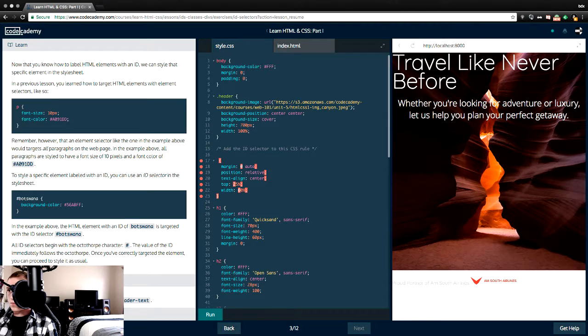Hashtag Botswana, background color, blah. In the example above, the HTML element with an ID of Botswana is targeted with the ID selector hashtag Botswana. All ID selectors begin with the octothorpe character, hashtag.